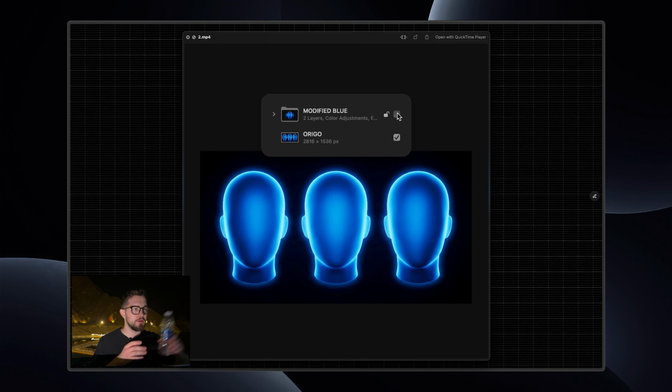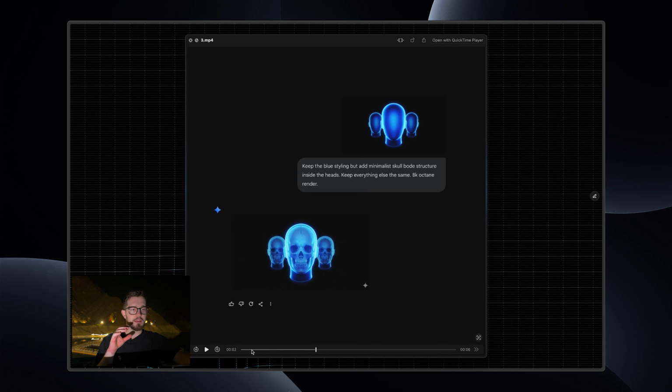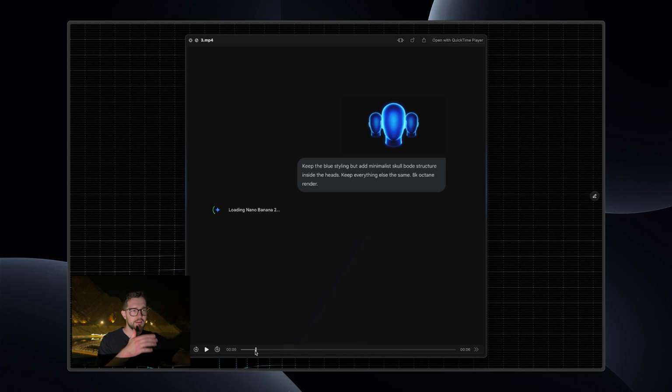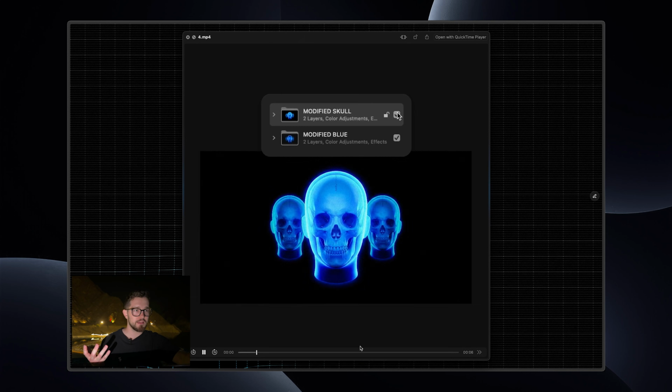So as you can see, here's the before and after. We went from these heads to these heads. You can see I also tweaked the colors a little bit, but basically that's it. Nothing too special. Now, once I had that, I pasted my image into Gemini again, Nano Banana Pro, as you can see, Nano Banana 2 actually. And I asked, hey, keep the blue styling, but add minimalist skull bone structure inside the heads, keep everything else. So as you can see, it basically did exactly that. It created basically the same heads, but now they are skulled, which is really nice. And I think that's it.